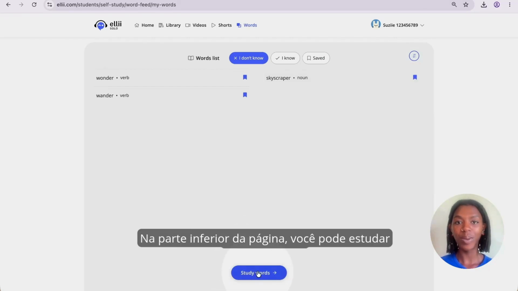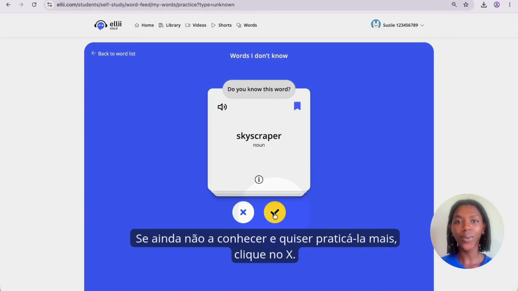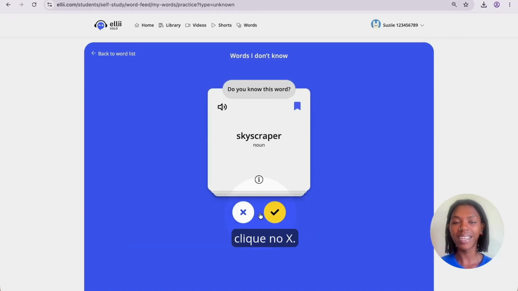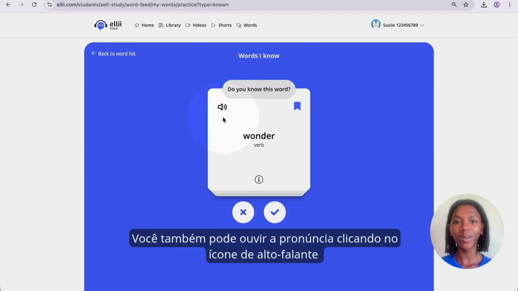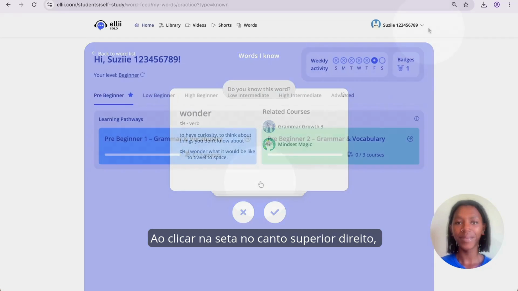At the bottom, you can study your words. If you know the word, click the check mark. If you don't know the word and would like more practice, click the X. You can also hear the word by clicking the speaker button, and find the definition for the word by clicking the information icon.